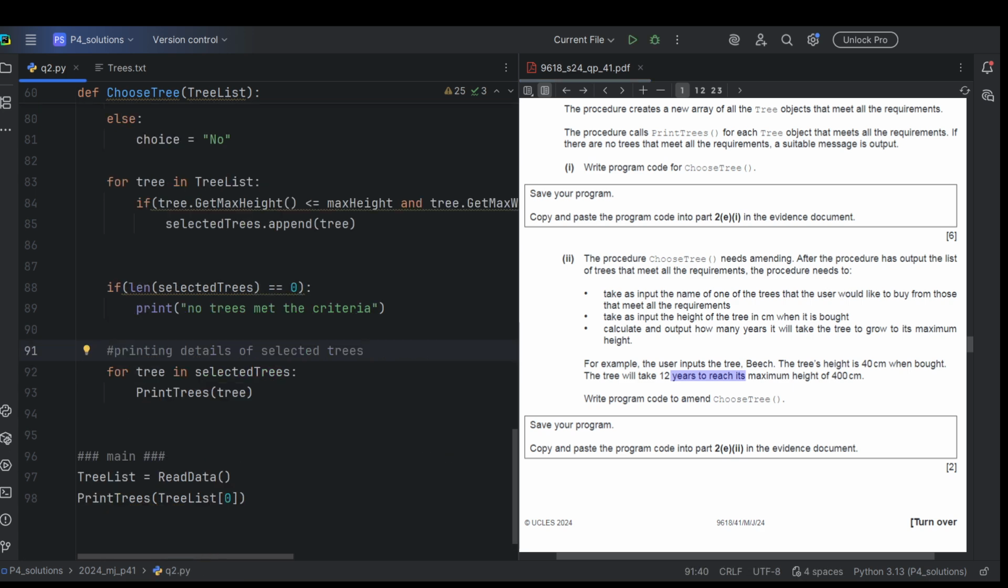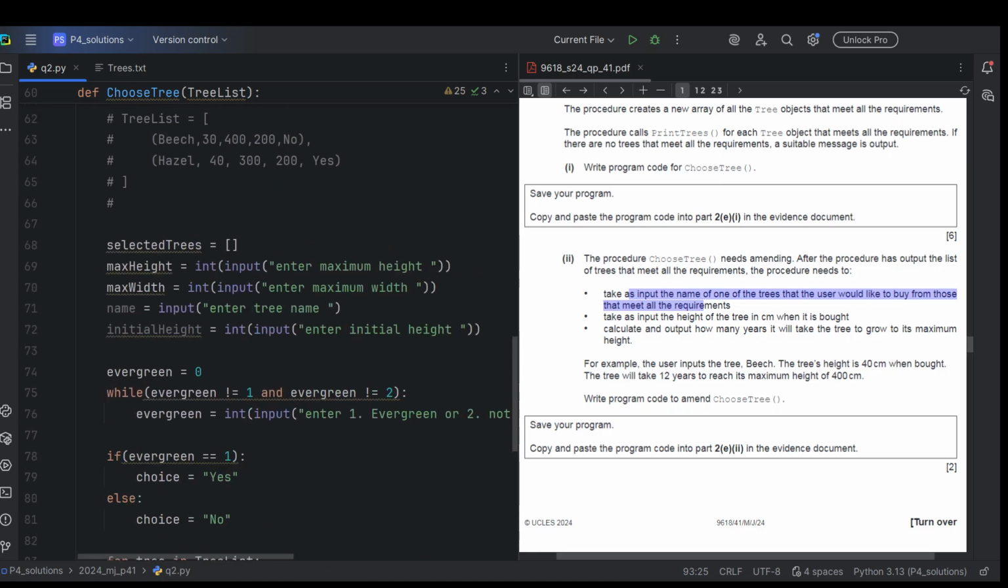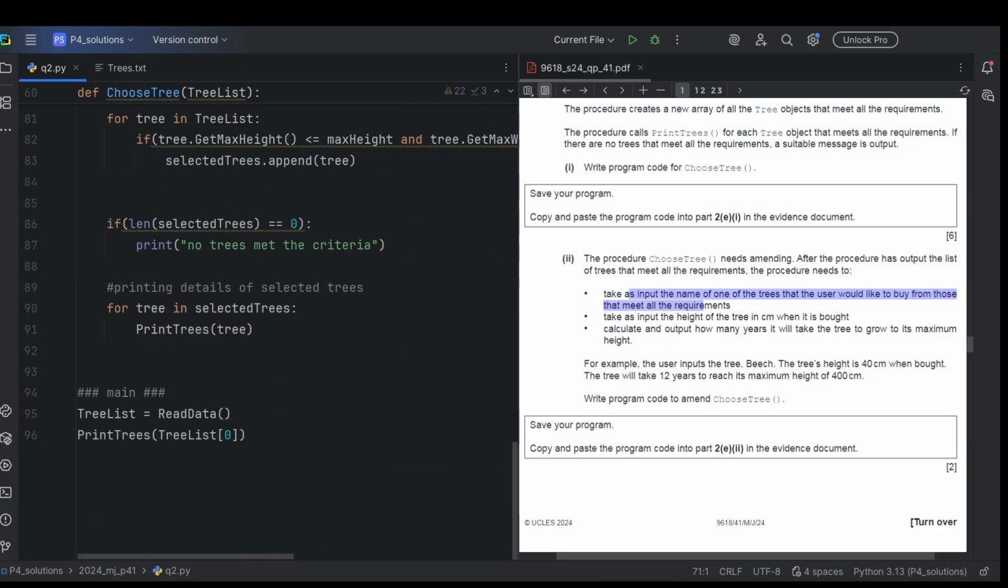Okay, so then the question says that after the procedure has output the list of trees that meets all the requirements, the procedure needs to take the input of the name of one of the trees that the user would like to buy from those that meets the requirement. So we are going to go in the selected trees again. So this is the amendment part. Okay, so we should not be doing it here. We should be doing it here because at this point we have all the selected trees.